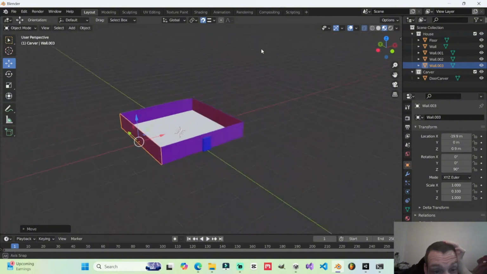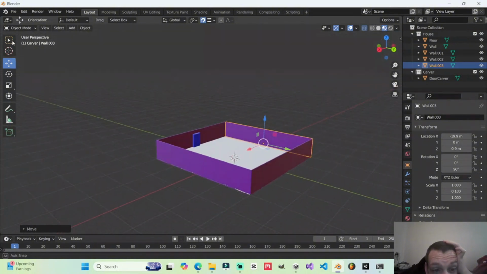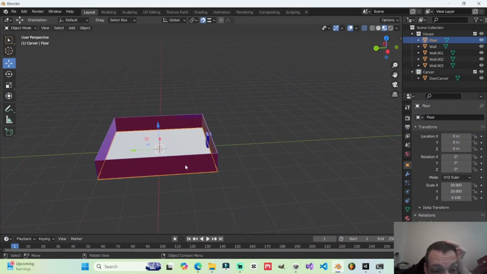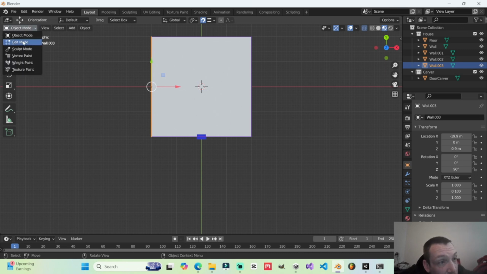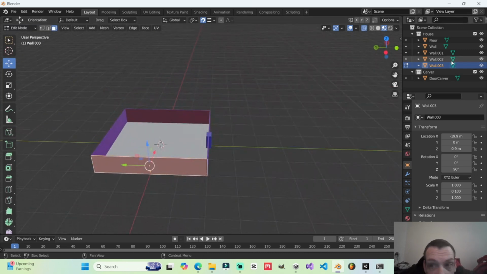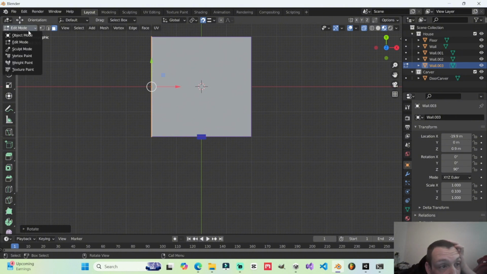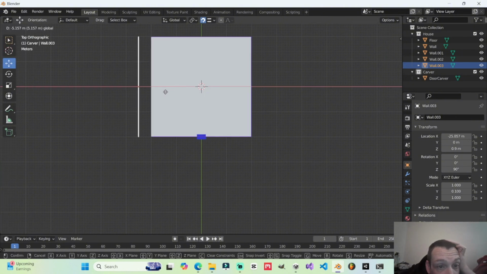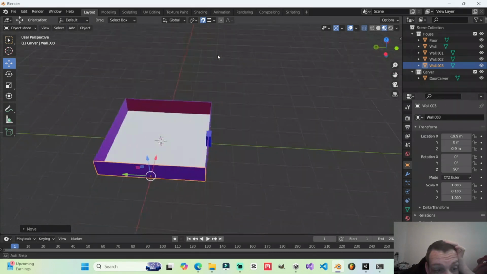I think I have them backwards. We're going to go to edit on this. We're going to highlight all that. We're going to rotate it on the Z 180 degrees. Go back to edit. Go over here, make sure it's snapped in, and there you go.